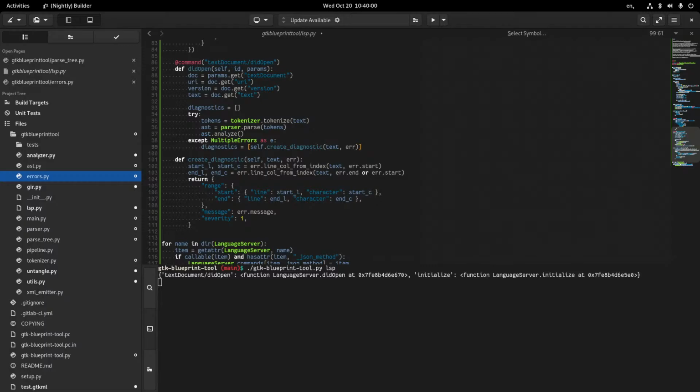The LSP was made by Microsoft, so the standard was. There's no Microsoft code in any of what I'm doing, but the standard that we're using was. And I believe they originally made it for Visual Studio Code, not for VS Code.